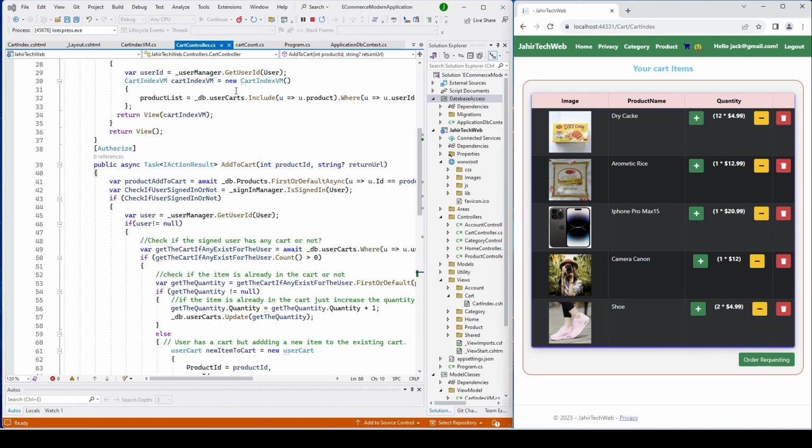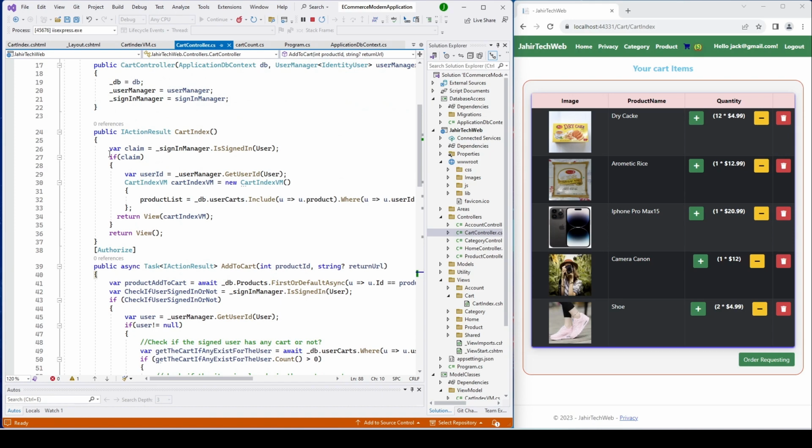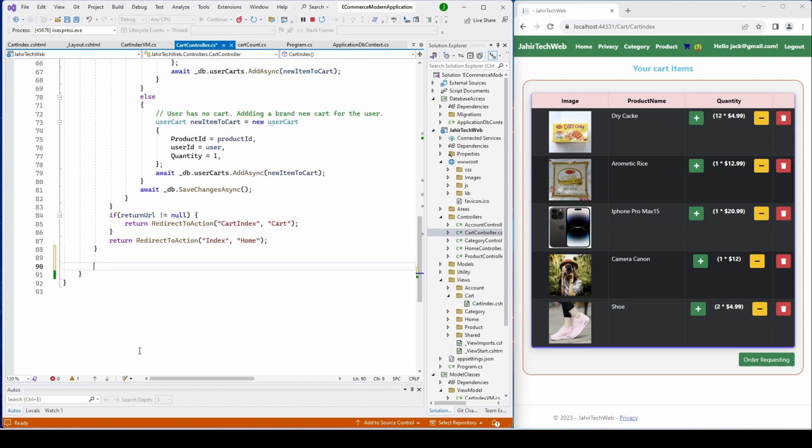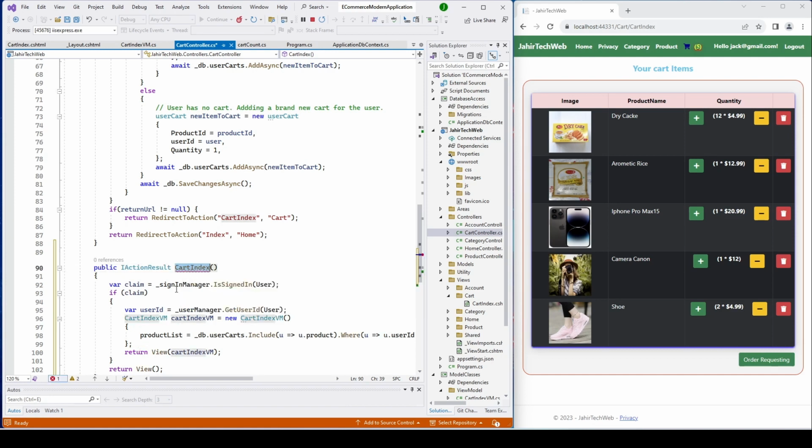Let's go to our Visual Studio. Open the cart controller, which is here. So our cart controller is open. I'll copy this and paste it here. Change the function name to MinusAnItem. We are going to receive a product ID here, so I'll put int productId.